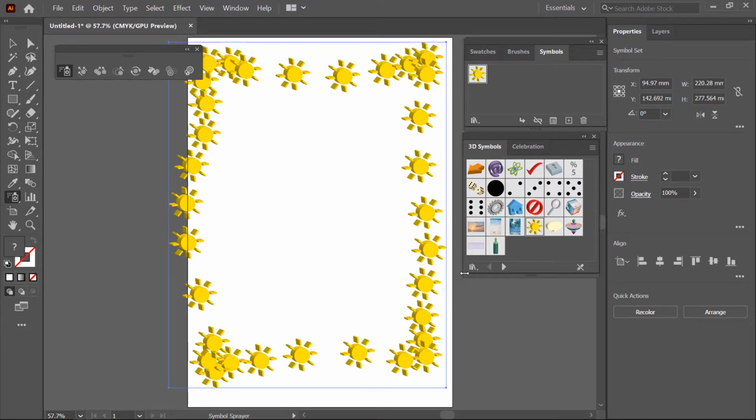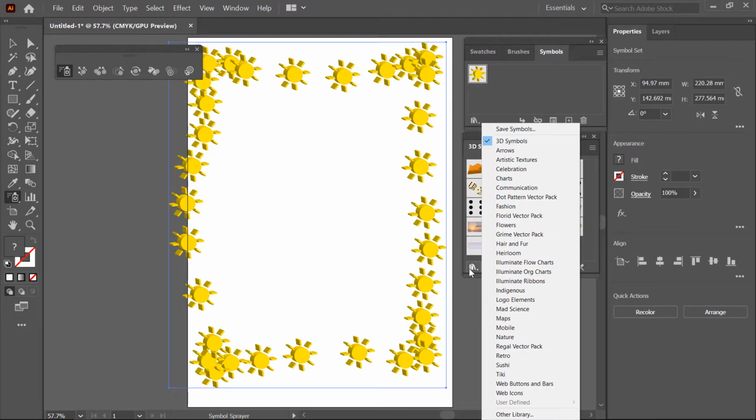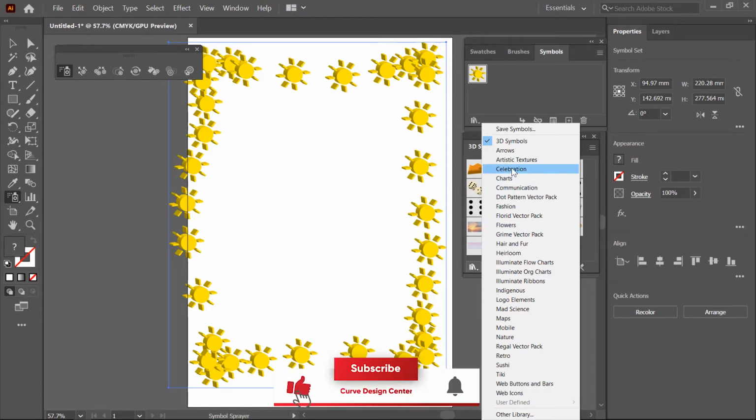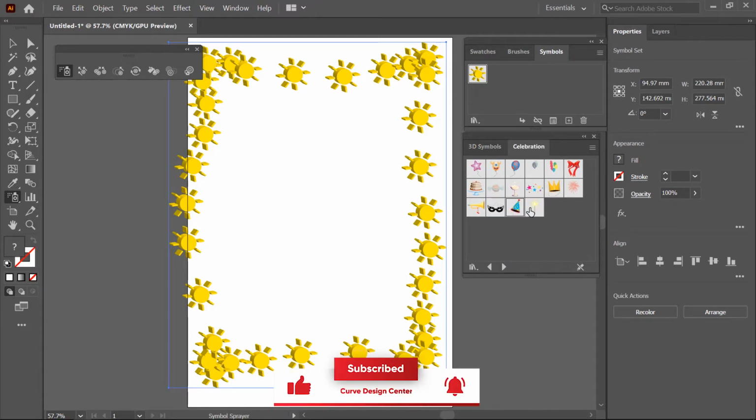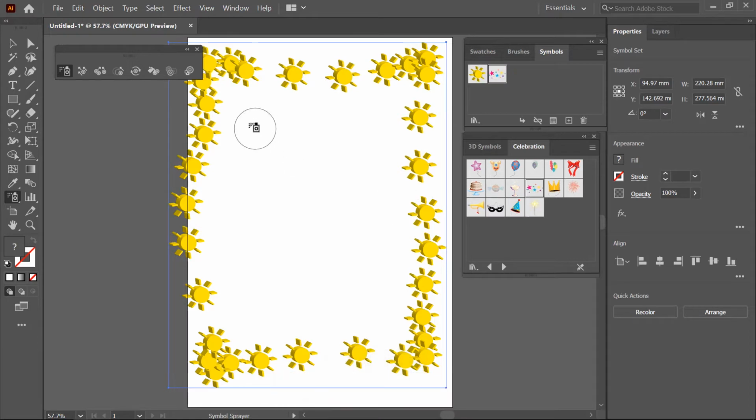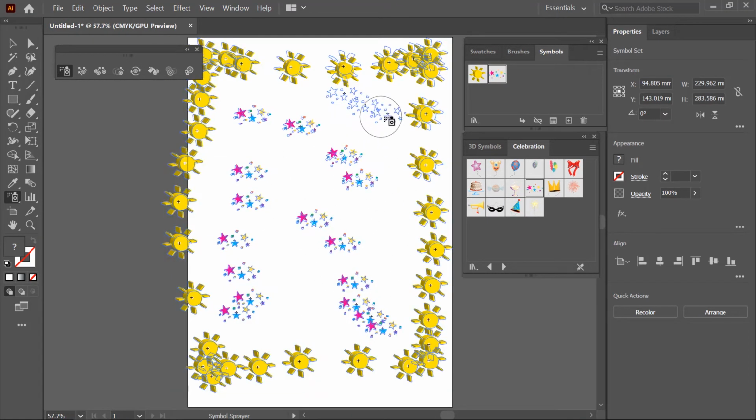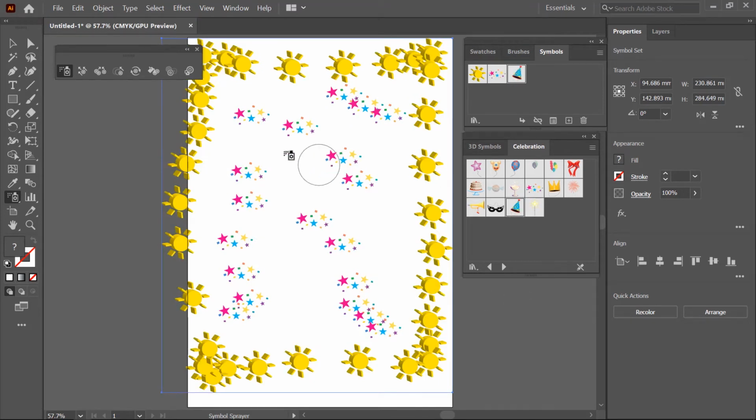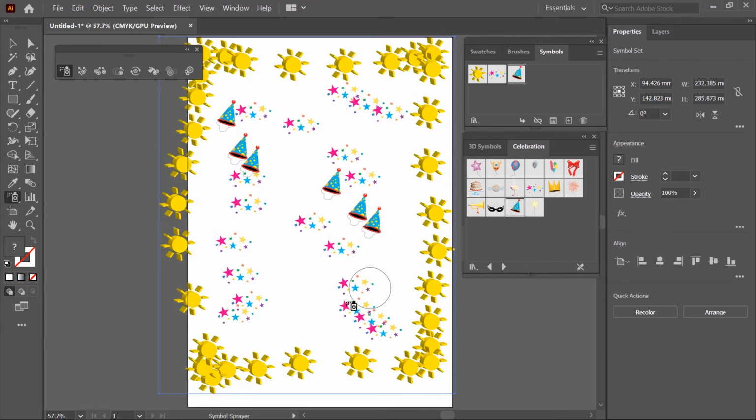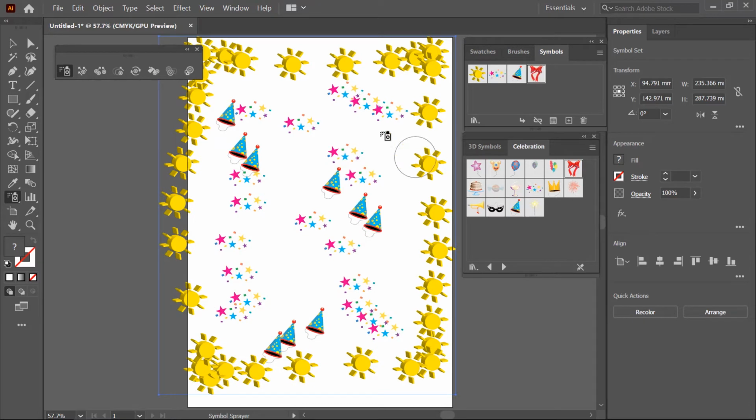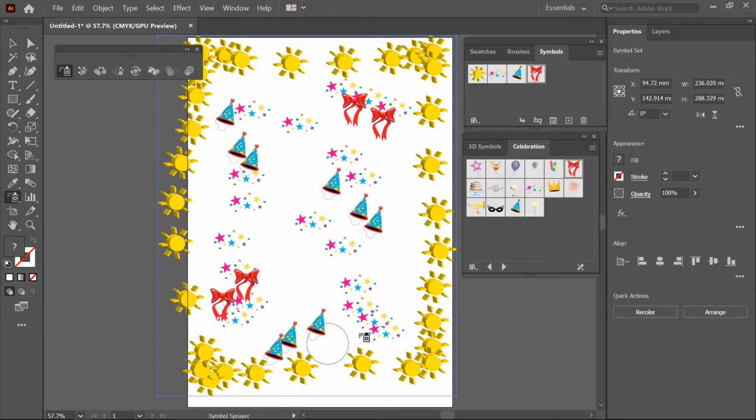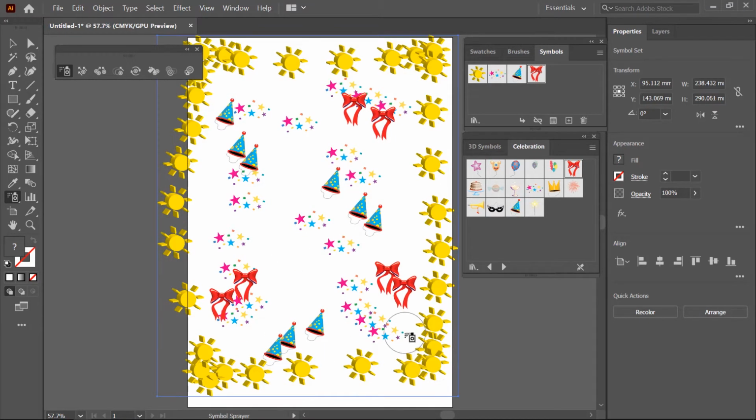Now I select some other symbols from this list, choose the celebration category, pick the stars and create some stars and add some other elements also.